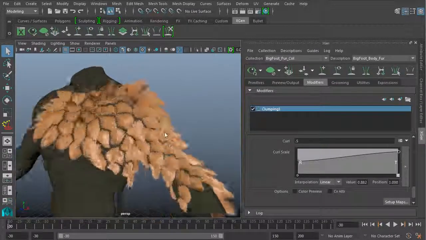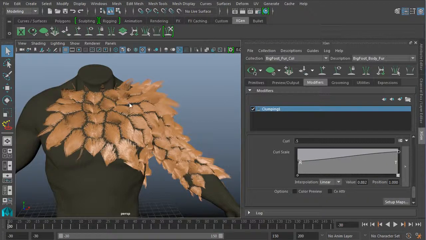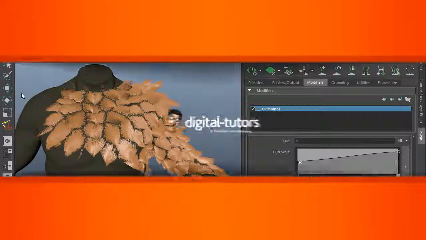So in the next lesson, let's go ahead and actually fine tune this so it doesn't look like a horror show. And we'll also look at adding a secondary level of clumps. See you guys there.